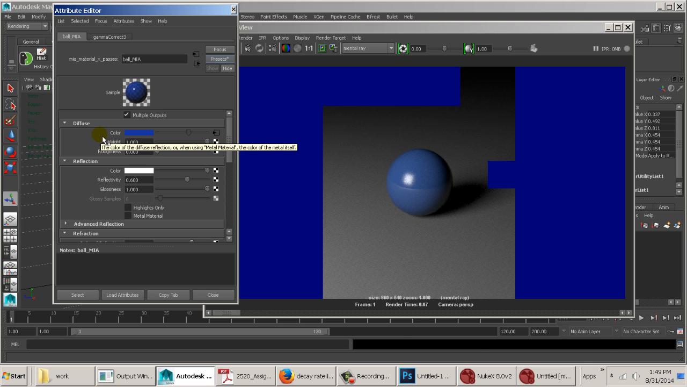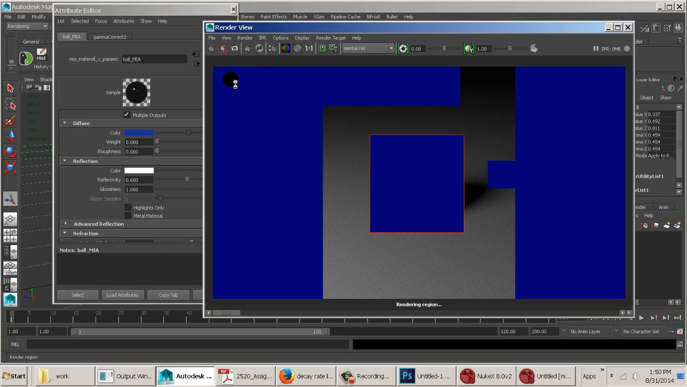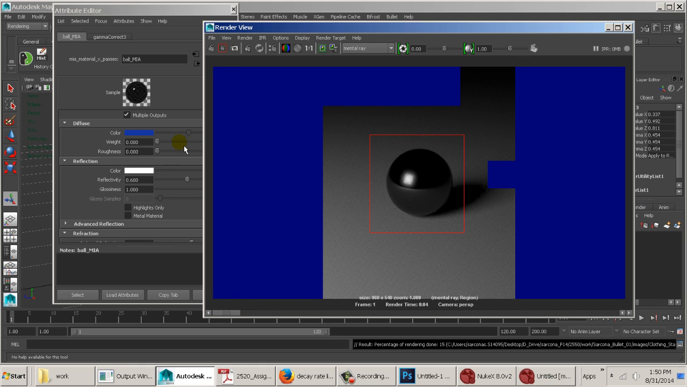Okay? So, like I was saying, diffuse is color. So the original color of this ball is this bluish color. How much of that color is actually being shown here? That's what this slider is for. So if I take this off, then none of that color is going to be shown. See, now it's just black. Pull that back up, and now we're back to blue.